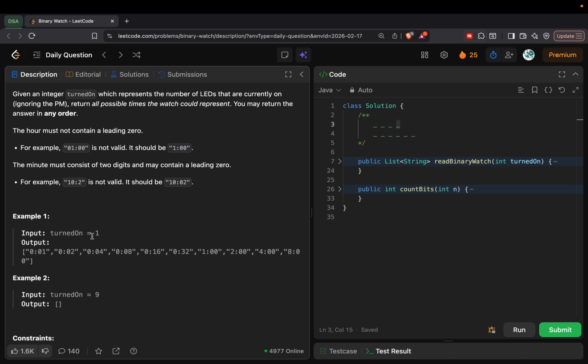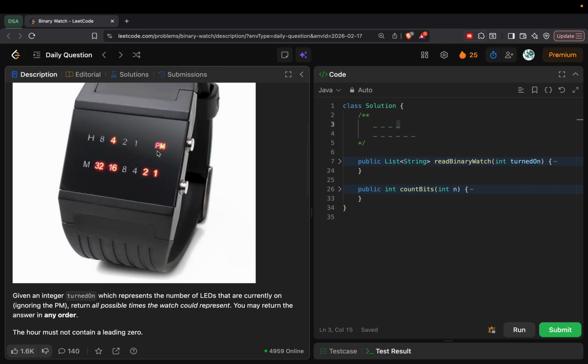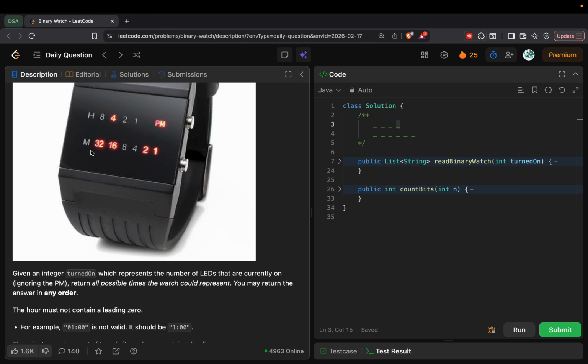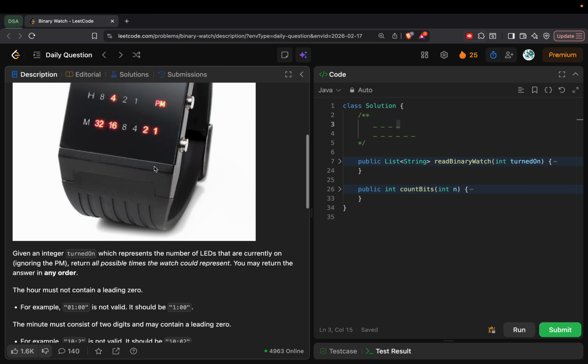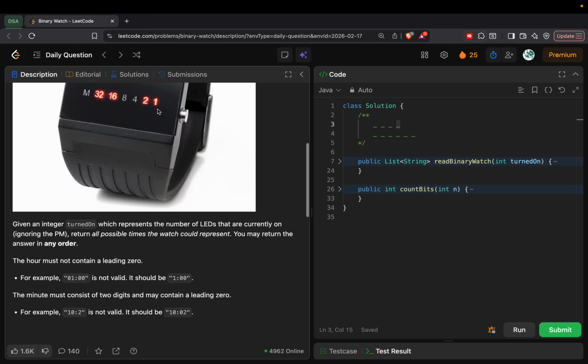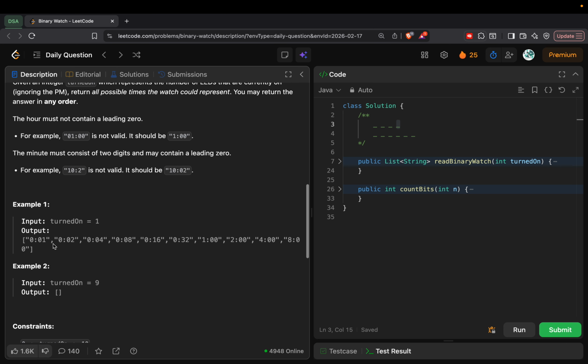If you see turnedOn equal to 1, that means there is only one LED turned on in all of these. So 1 alone can be turned on, 2 alone can be turned on, 4 alone can be turned on, and 8 alone can be turned on. Again here all individual LEDs can be turned on, right? So we have all these possibilities. If only the minutes LED, the last LED, is turned on, that is 0:01, 0:02, 0:04, and so on and so forth.